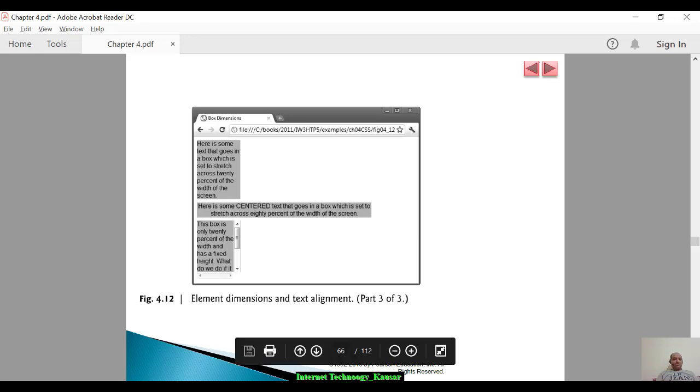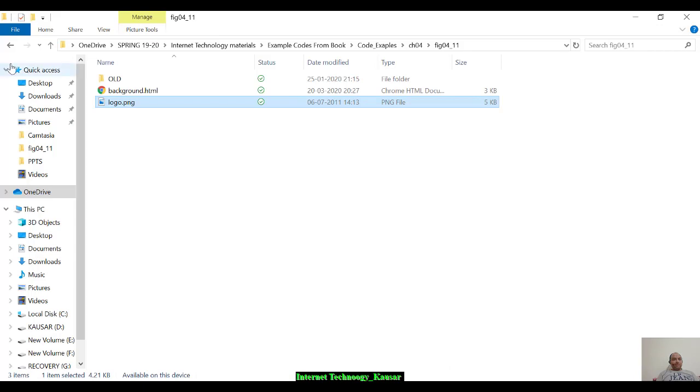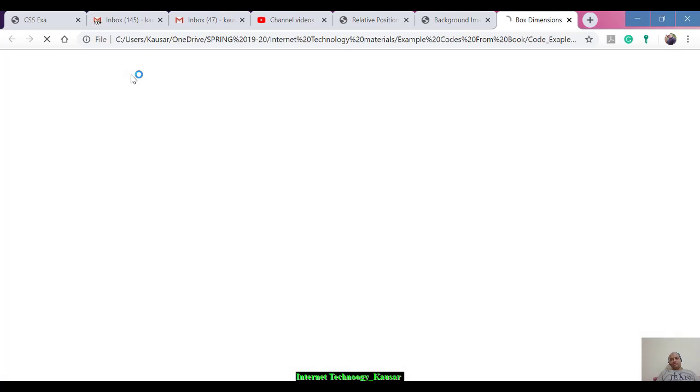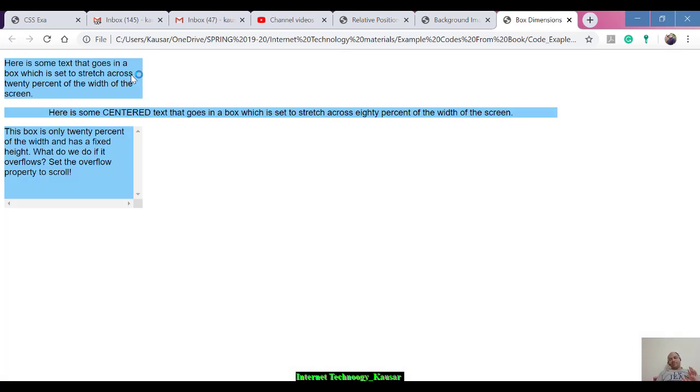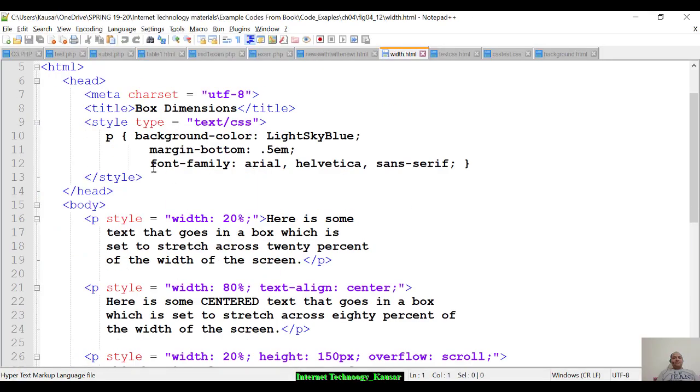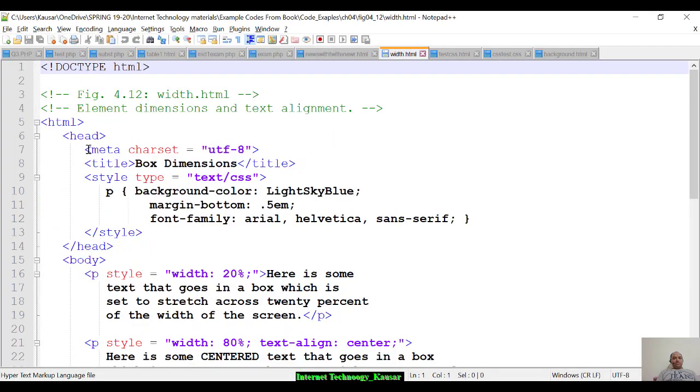If you want to see this example, I will show you with the code. Okay, 4.12 it is here. If I open this, see, it is the same as what we have, right? Now try to understand this code, how it will work. See only the rules. Here we use embedded CSS. For element P, background color light sky blue, margin from bottom 0.5 em, and font family Arial, Helvetica, whatever it is.